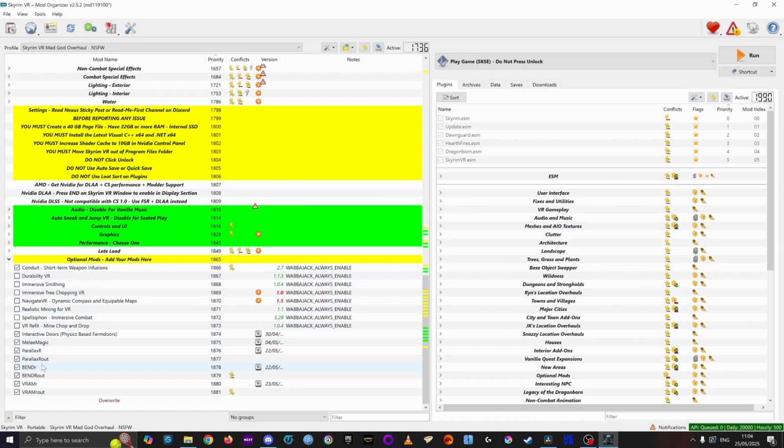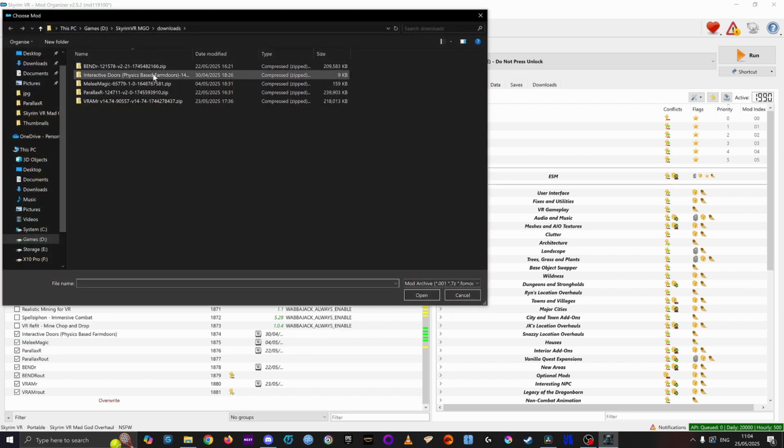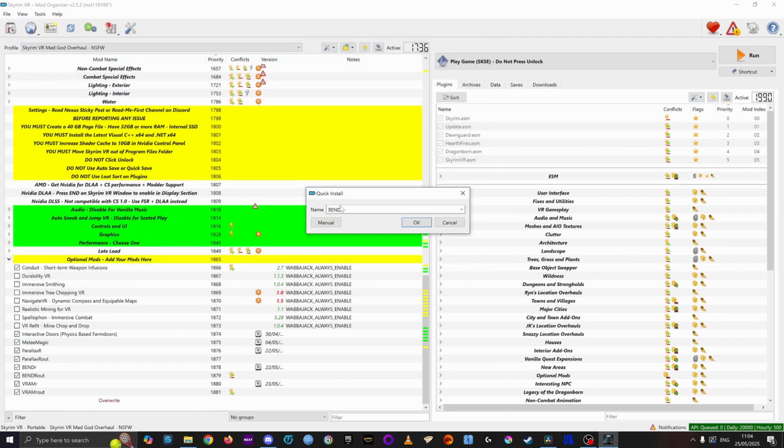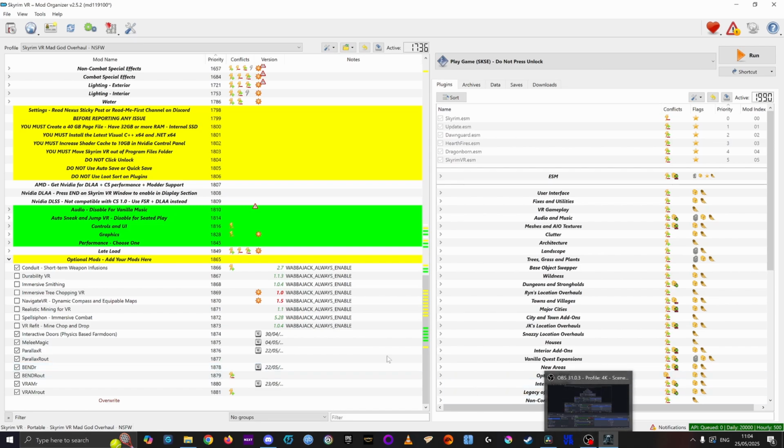The only thing you have to make sure of is that you put that mod towards the end of your list. Then basically you do the same thing with BendR. You click on open and you give it a name. In my case, it's already there, so I'm not going to do it. The only thing you have to make sure of is to click on the tick box over there to make sure it's enabled in MO2.